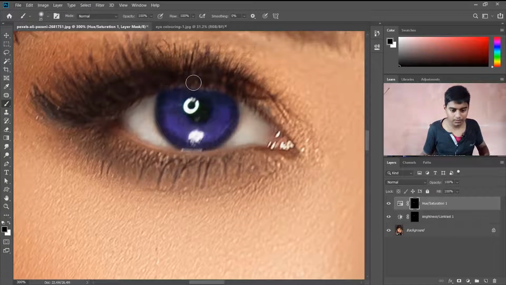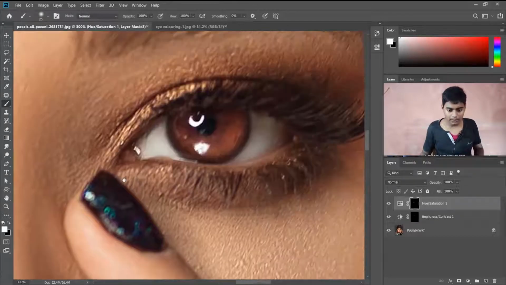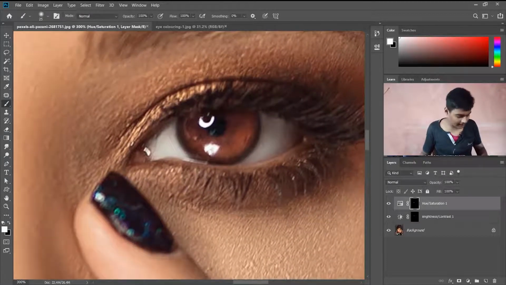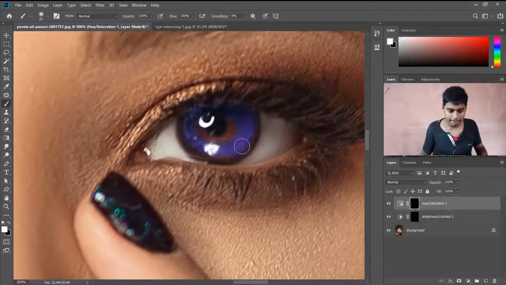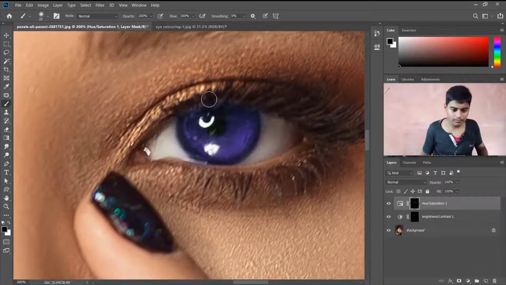Press X to remove the extra. Remove it from between, but not from the edge. We have to have the color at the edge. Now do similarly with this eye. Paint in the eye, and then remove it.